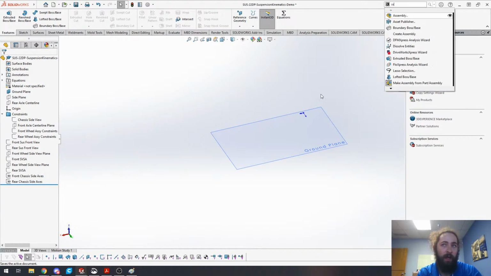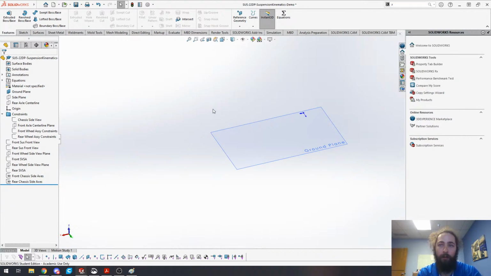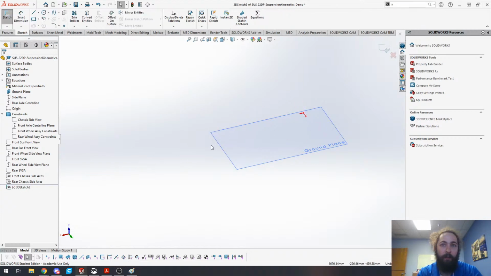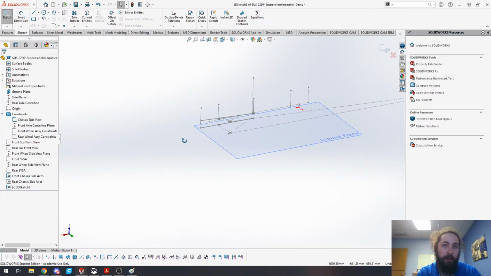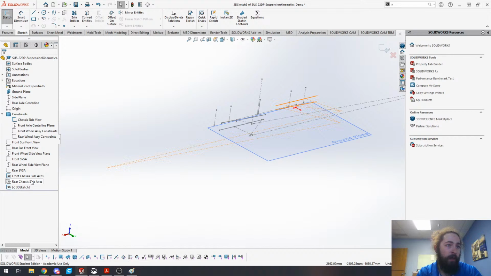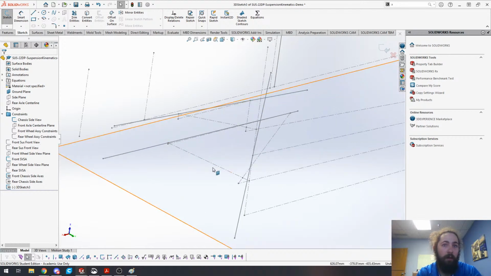So let's create a 3D sketch. We're going to start with the front view, and here's where we're actually going to need our chassis side view as well. We'll have our front chassis side axes too, and we'll need our front side view swing arm show. And if you remember, these two we converted from our front view sketch.